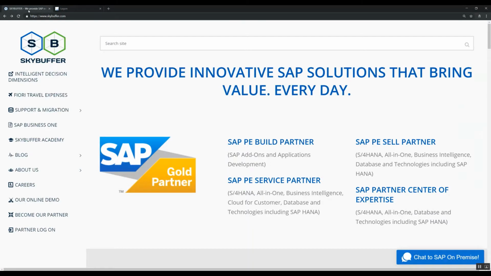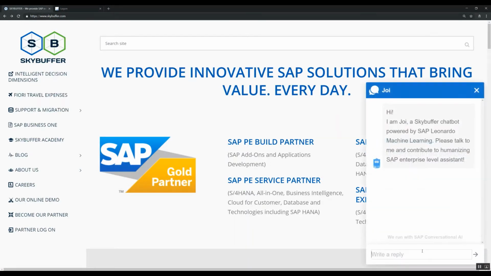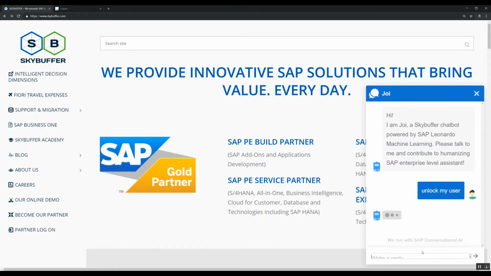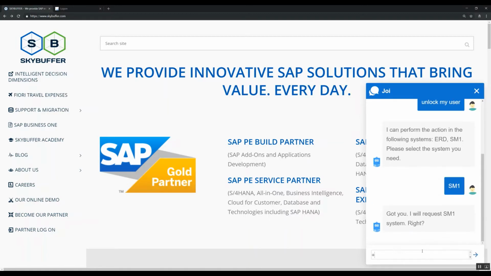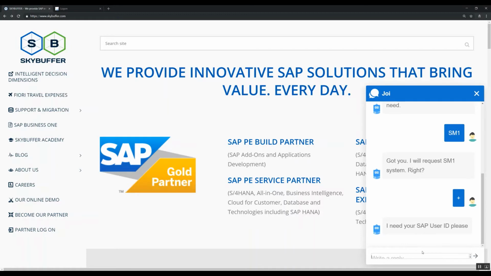In this case, I will go to a company website and start a chat session, and say something like, unlock my user. On the Conversational AI platform the conversation is created, and then the chatbot will ask me in which system I would like to perform my action. In our case, it's SM1. And then there will be a confirmation whether it's SM1, so you just need to be positive here, like the utterance that the chatbot asks you.